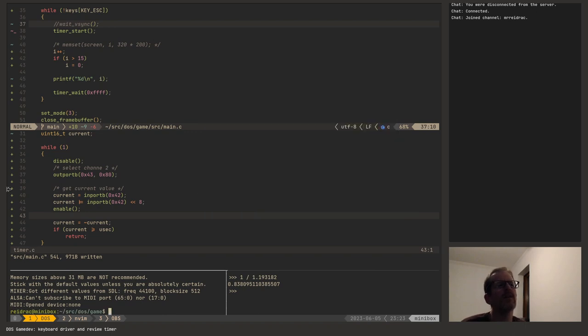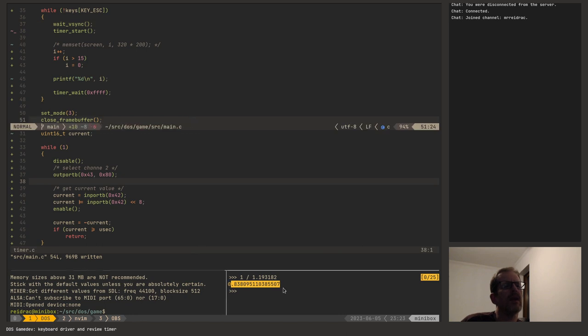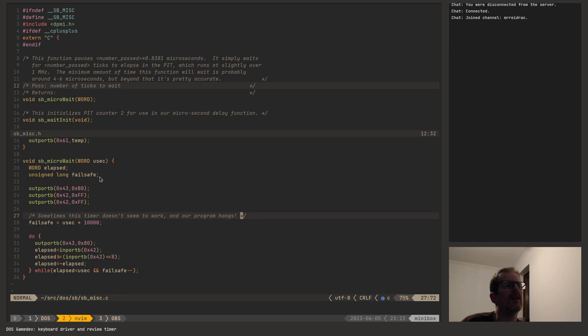And it's still completely unstable. Anyway, I'm going to leave it here for today. It was a good experiment. I need to understand really how the timer works, and I don't see how I can calculate an amount. You know, I need to know exactly how much time I'm going to wait.